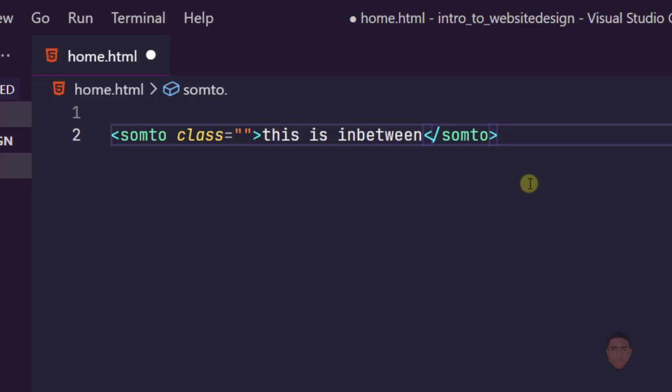Now your browser is going to understand all of this differently. Okay, it's going to understand what's in between differently. It's going to understand the tag itself, the tags itself, right? Which is the SUMTO tag. It's also going to understand what we type inside the open tag of a tag. Okay, well, that might sound confusing now, but I just want you to know that.